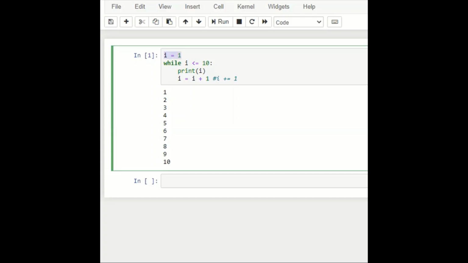So initially, I is equal to 1. I enters the while loop when it is 1. So 1 is less than or equal to 10. The condition is true, so it goes inside and executes whatever is inside the while loop. So it prints out I. So I is 1, so 1 is printed onto the screen. Next, I becomes equal to 2 since I is equal to I plus 1. So we're assigning the value of I to I plus 1. Initially, I was 1, so now I becomes 2 since 1 plus 1 is equal to 2. And try to remember this notation because it's used more often than the first one.